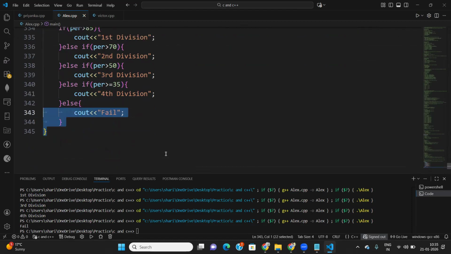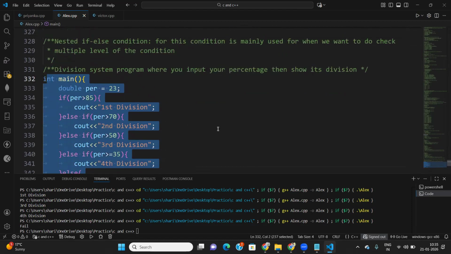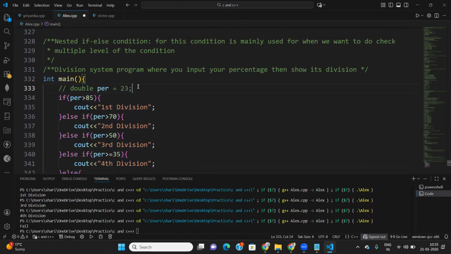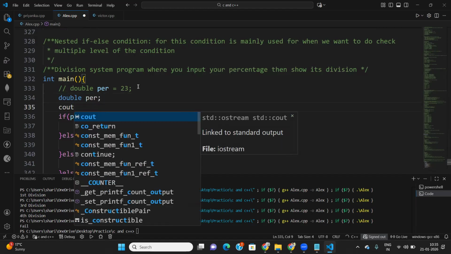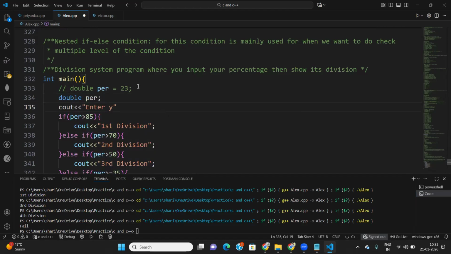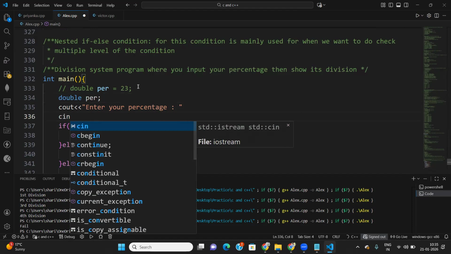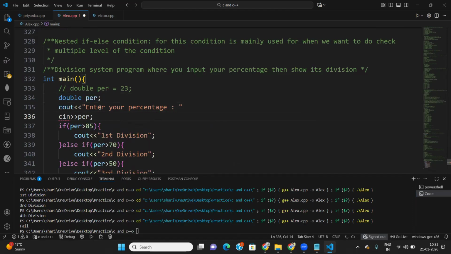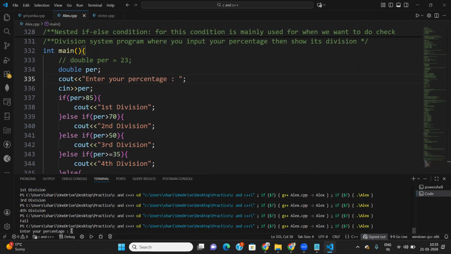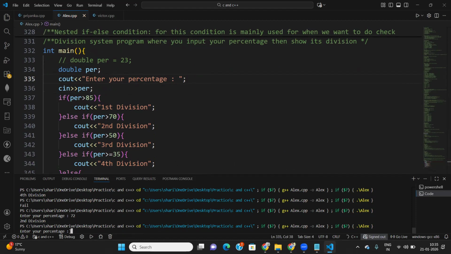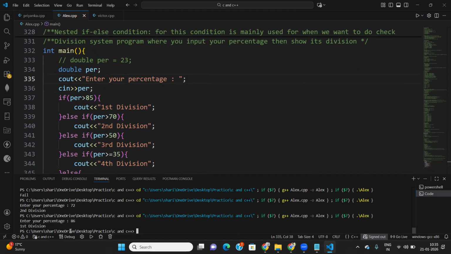Suppose here, I just make one example also. If you want to check the values, not just this one, you can also use user input. You can write the user input right there and enter your percentage right there. Then by using the user input, I just check whether the program is working or not. If I write 72%, then this will give you second division. If you write 86%, it will give you the first division, right?